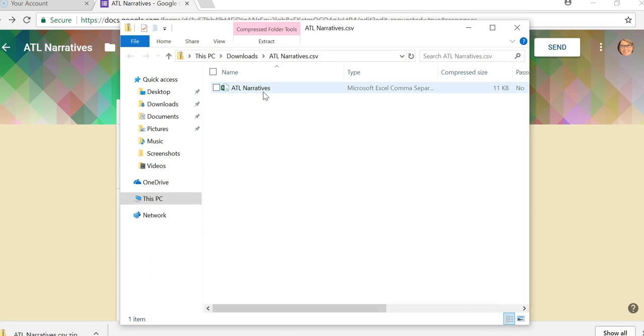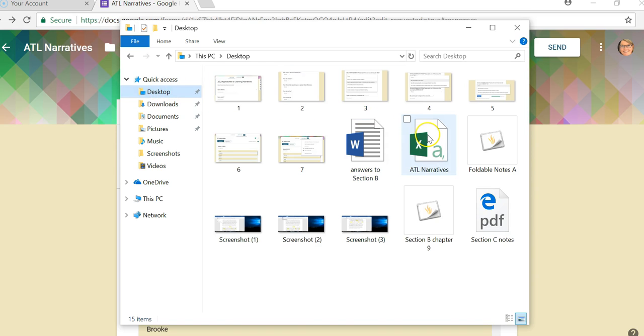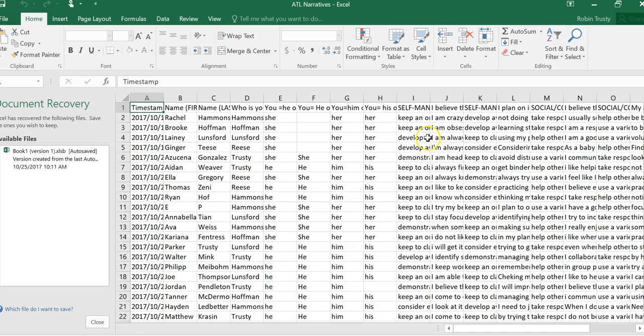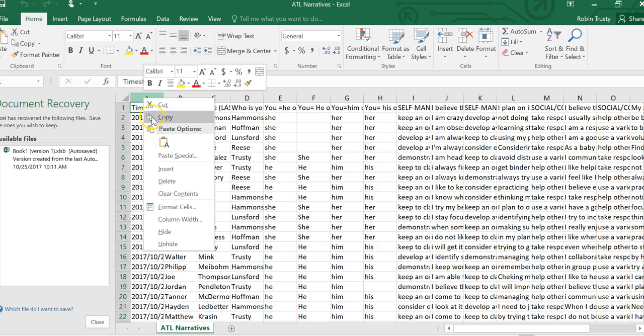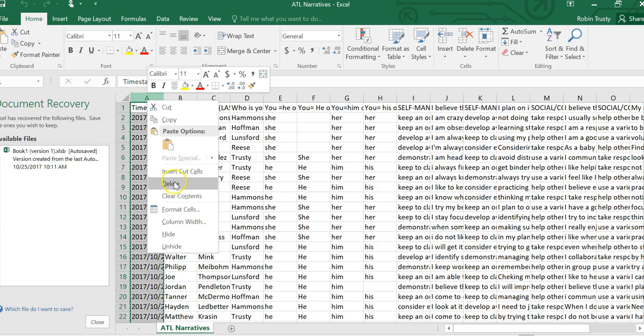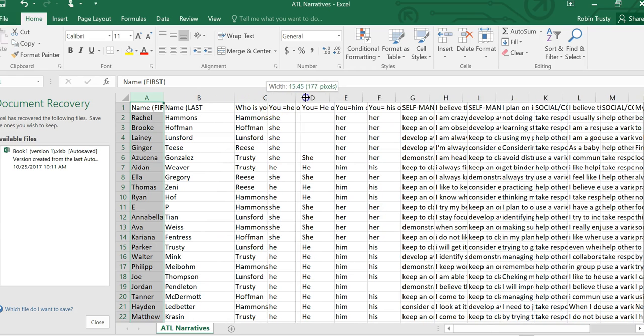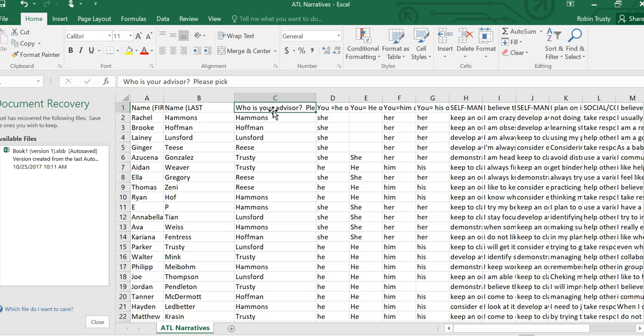Now, I have this one titled ATL Narratives. I also want to make sure that this is saved on my desktop. So then whenever I go to my desktop, I can just click on this and I can manipulate it. Now, what I mean by manipulating it is you're not going to want to use something like the timestamp because that doesn't matter. So you just want to delete those. Then you want to keep these things. Now, what I went through and did, because I'll show you in a minute how it makes it easier, is I just changed these titles so that it would be easy for me later on.